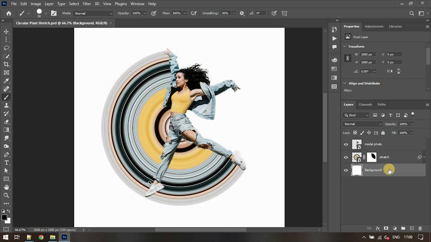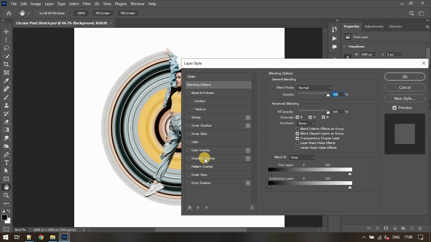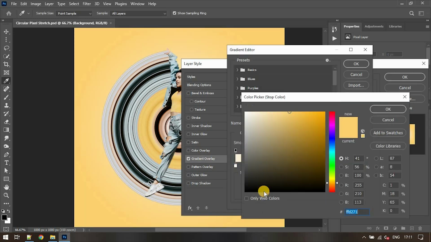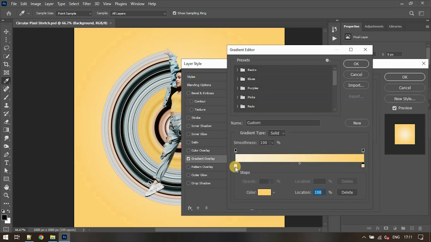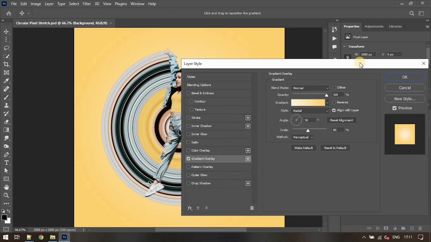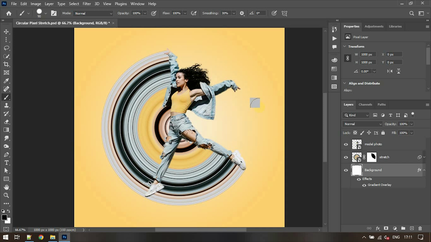Now double click on the layer and I will add gradient overlay to it. I have previously selected these colors. If you want the same colors, you can copy this code here, FFD271, and for the lighter version it is FCF2DC. So let's press OK and OK. So here is the background set, and the lighter color in the center looks good as it gives the effect of a glow from behind.